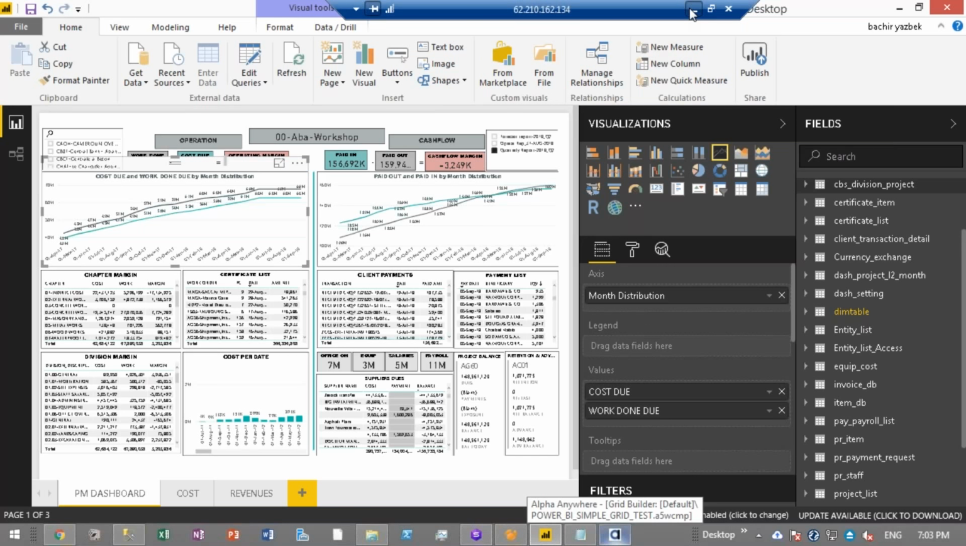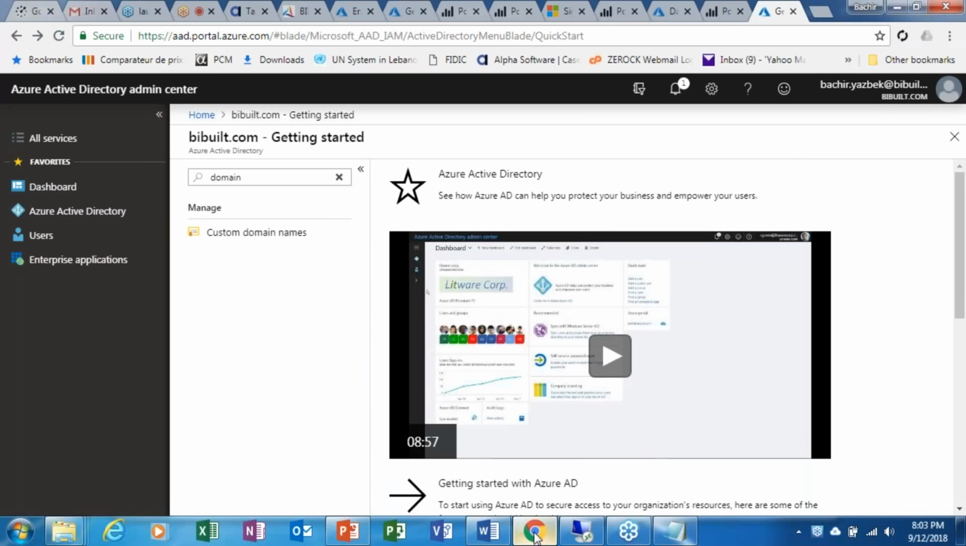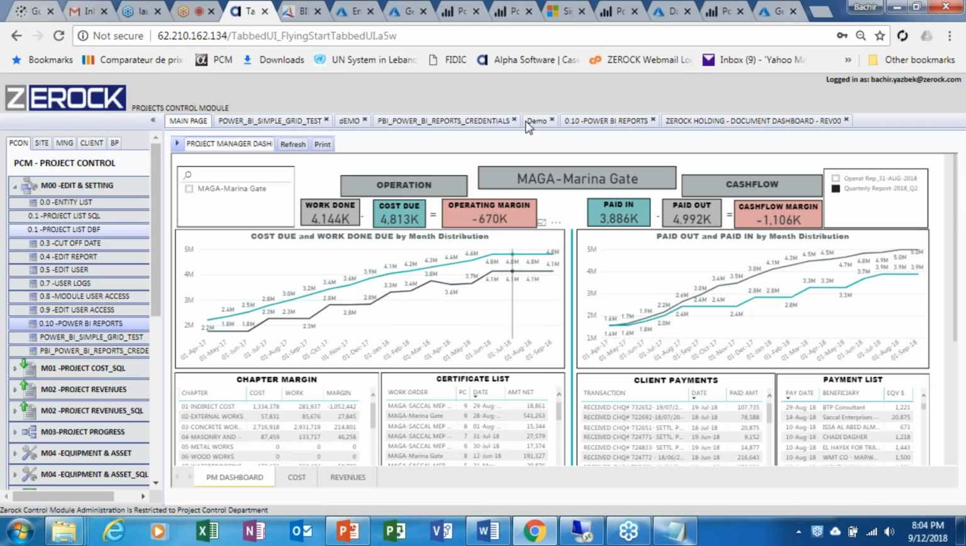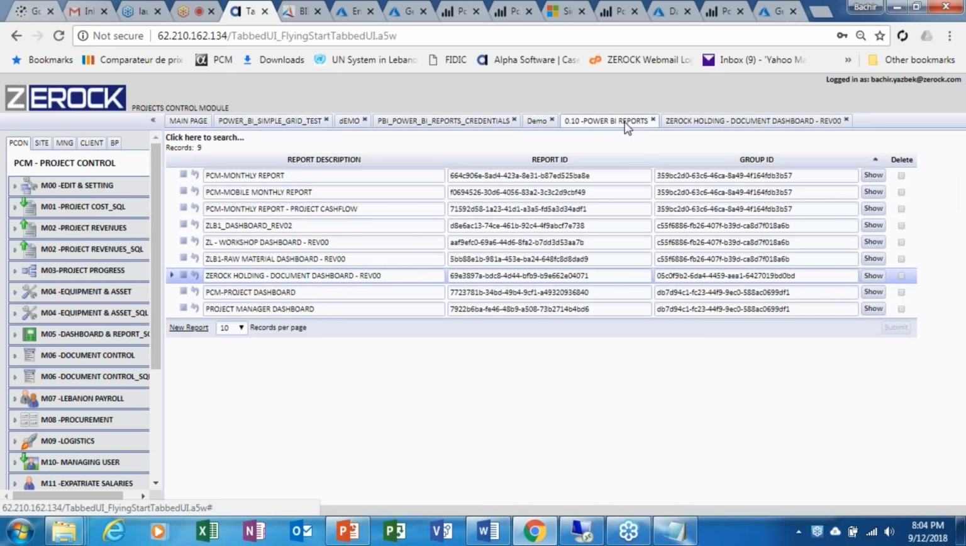Now if I go to the Alpha platform, here I'm on the web. So what we have seen on Power BI desktop is now embedded inside Alpha. And we will have the possibility to create a list of reports that are identified by report ID, group ID, and to show them within Alpha.